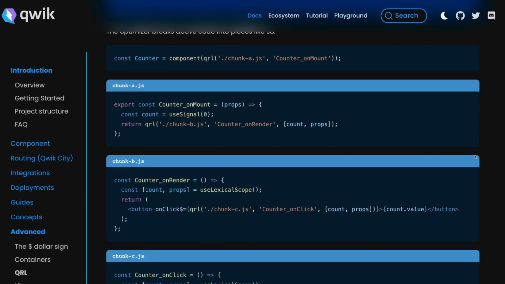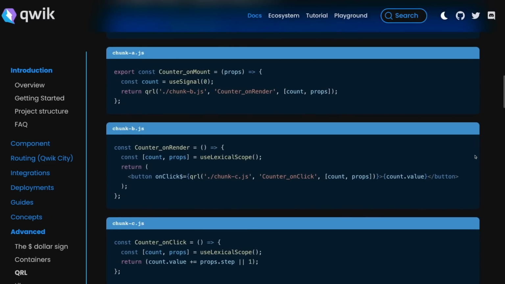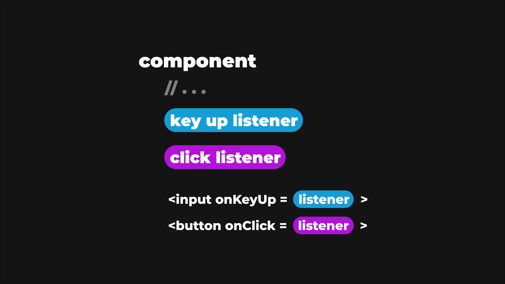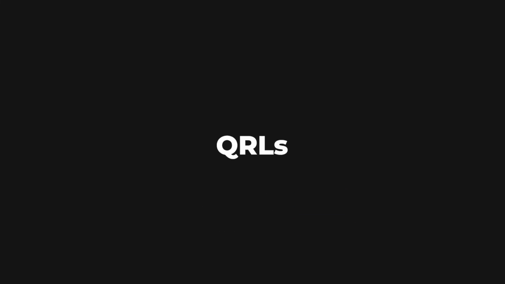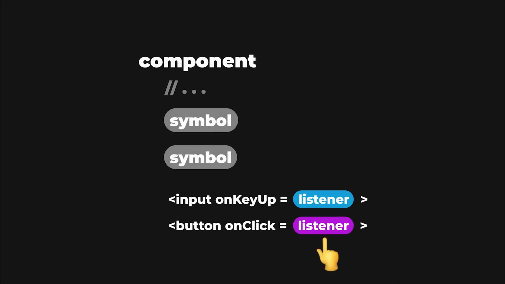So, a component can be divided into multiple such symbols, and these symbols will be loaded on the client lazily, only on demand. To better visualize this, consider a component with an on-key-up and a click listener. When the component is first rendered and sent to the browser, there is no reason for Qwik to send the event handlers as well. Maybe the user will never trigger any of the events. Therefore, the two listeners will become two separate symbols stored in separate files. The component sent to the browser will contain special links called QRLs pointing to those files, and whenever one of the events is triggered, the chunk of the data is downloaded and executed on the client.